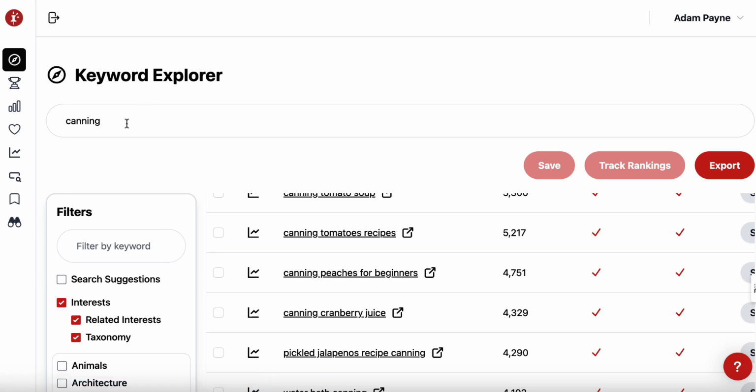So it kind of starts with urban survival or survival, then it goes to canning, then it might go to canning for beginners, something like that. But it makes sense to have a board name like that because there's search volume.